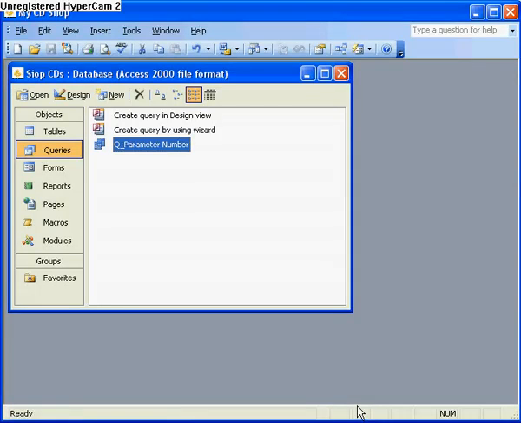Okay, so far we've run queries that find data for us. Those are select queries. Now you haven't got to use queries for just that. You can use queries to change data. And what I'm going to show you here is how to use a delete query to get rid of some data.